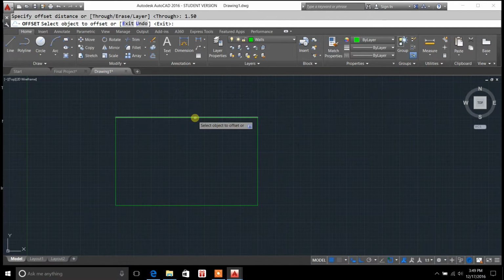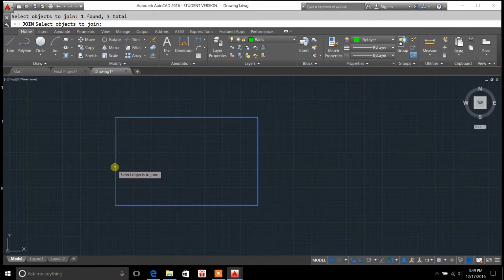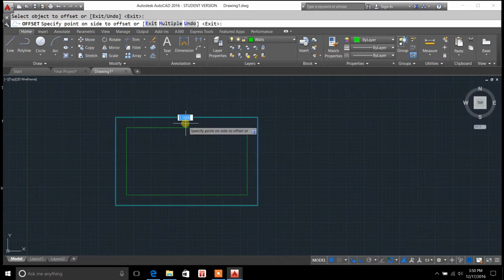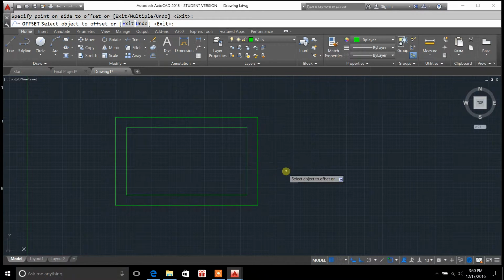So what I can do, actually, before I do that, I'm going to join this. So type in join, and you can join everything or multiple lines like I'm doing right now, and you can turn them into one line or one object. Okay, so now we'll do the offset at 1.50. We're going to select this thing, and now we've got our walls.